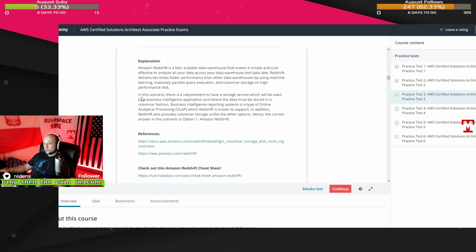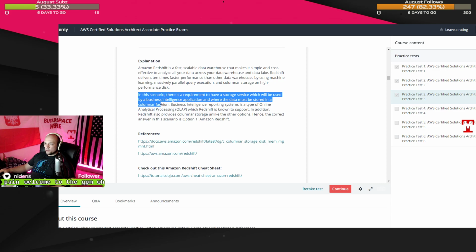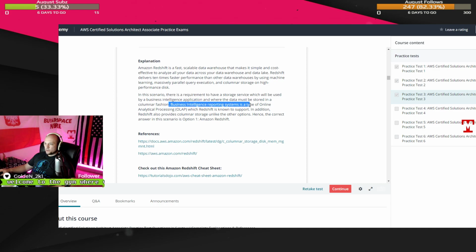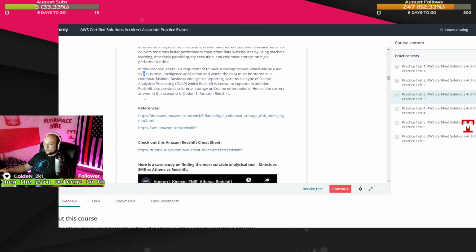Columnar. That's good to know. In this scenario, there is a requirement to have a storage service which is used by a business intelligence app. So the data must be stored in columnar fashion. And business intelligence reporting systems are a type of online analytics processing, which Redshift is known to support. In addition, Redshift also provides columnar storage, unlike other options. Hence, the correct answer in this scenario is 1. Okay.